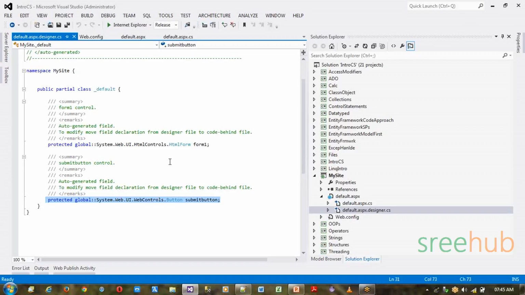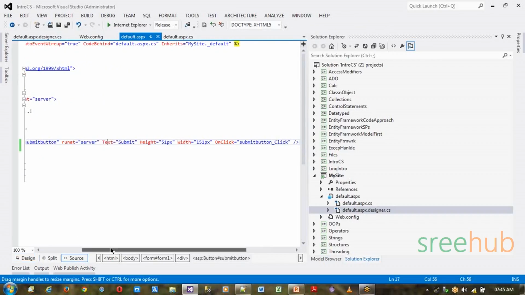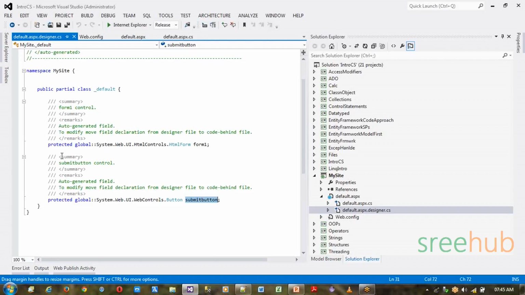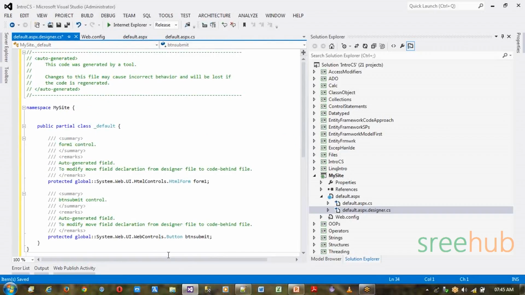So don't ever disturb your designer object. This is something which is automatically created, right? So don't change any name or anything because these are directly connected to your form. So whatever you do here will be automatically changed in your designer, so you don't have to worry about that. Let's say I change my ID to BT and submit and save. Now you can see it immediately changes here, which is my designer. So that's how it happens.